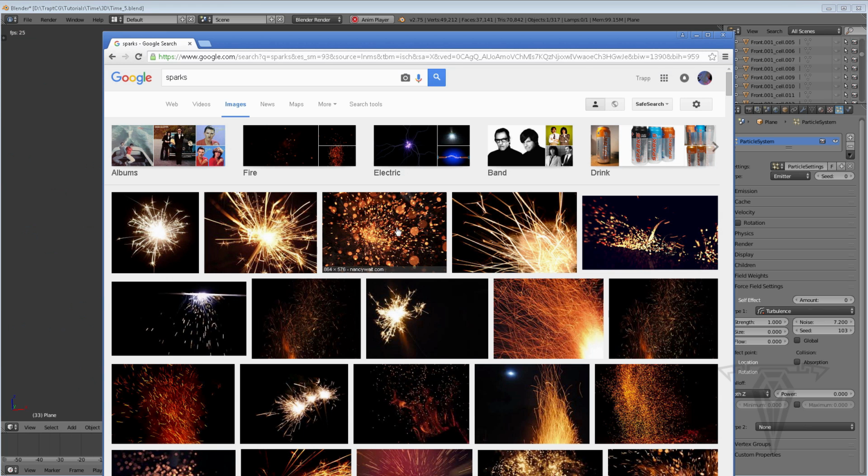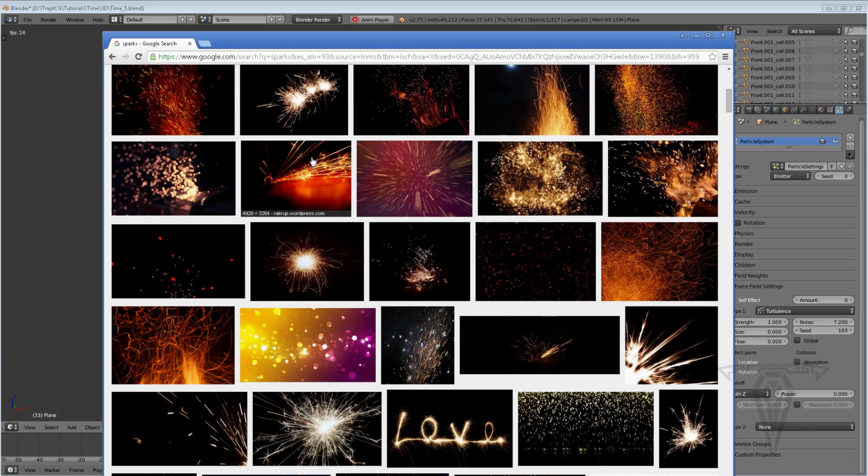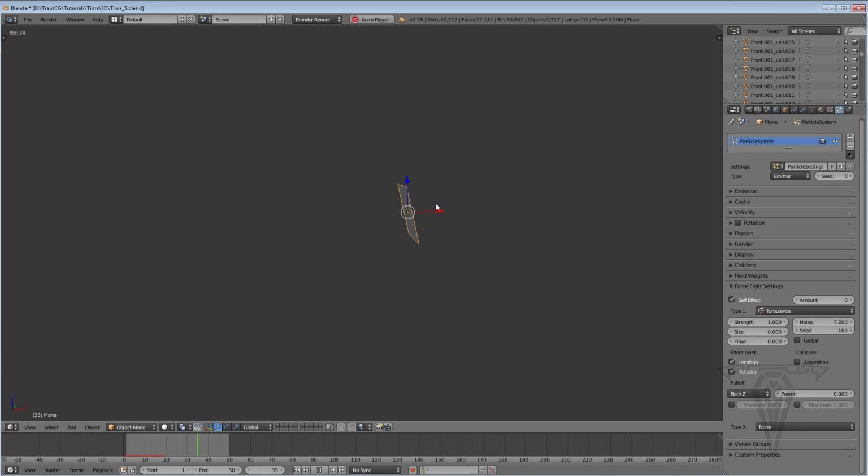Sparks are kind of chaotic. I mean, if you look at these sample images, reference images, you can see sparks just kind of fly everywhere. And that's what I'm going for. I can increase the size a little bit, spread them out even more. I think I kind of like that.